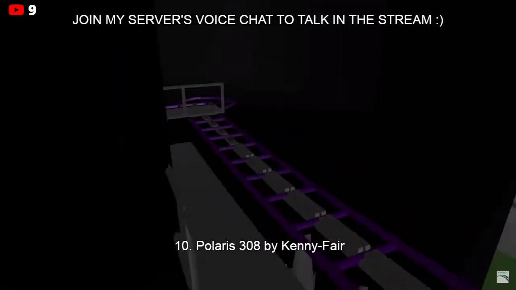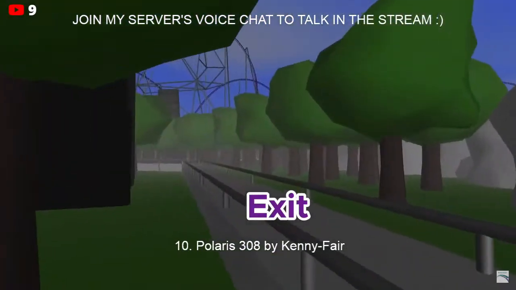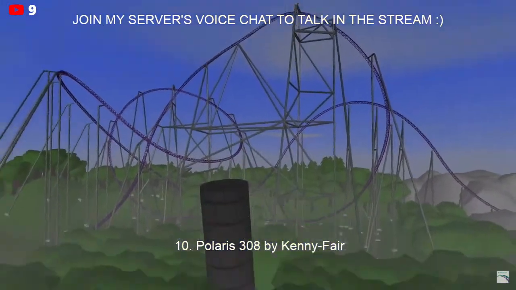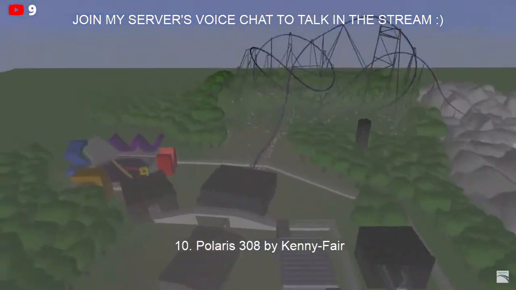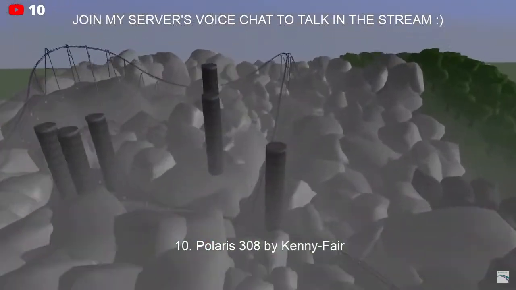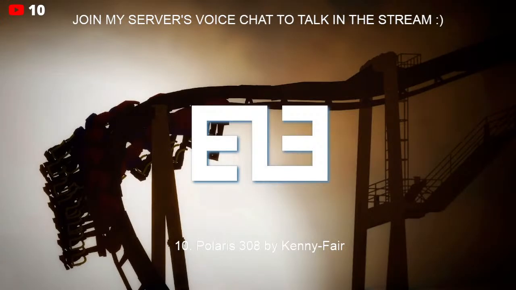There's an indoor section. Oh, there's a turntable. Exit. Yeah, I like the queue details. It just adds to the decoration. It's really cool. Okay, next one.